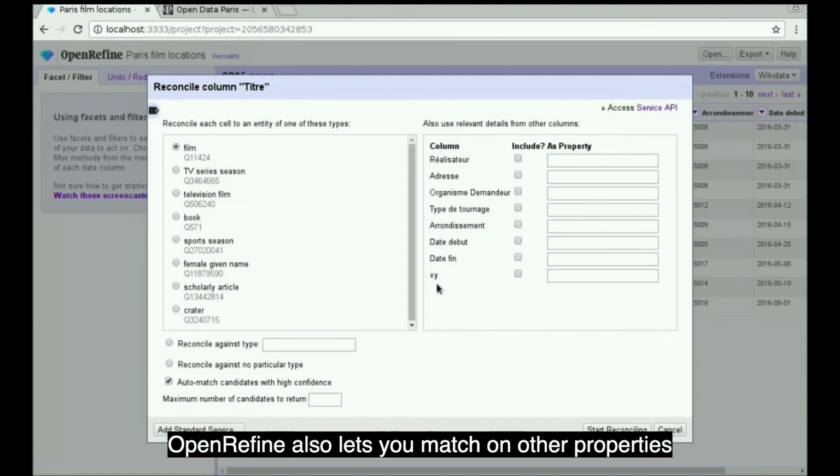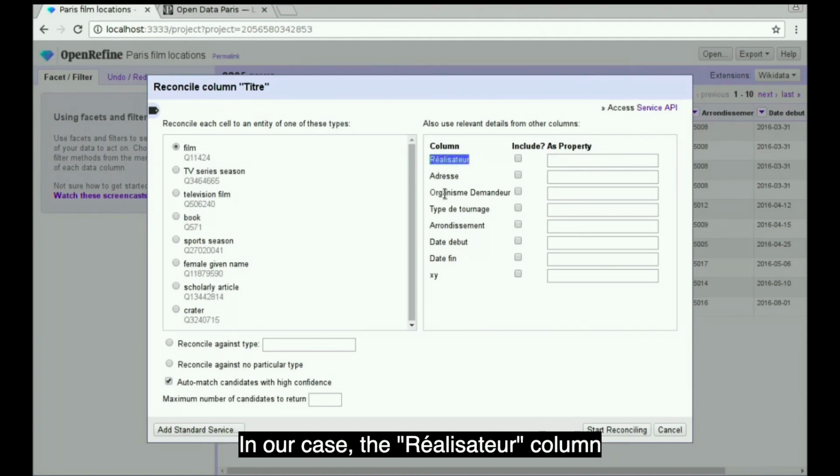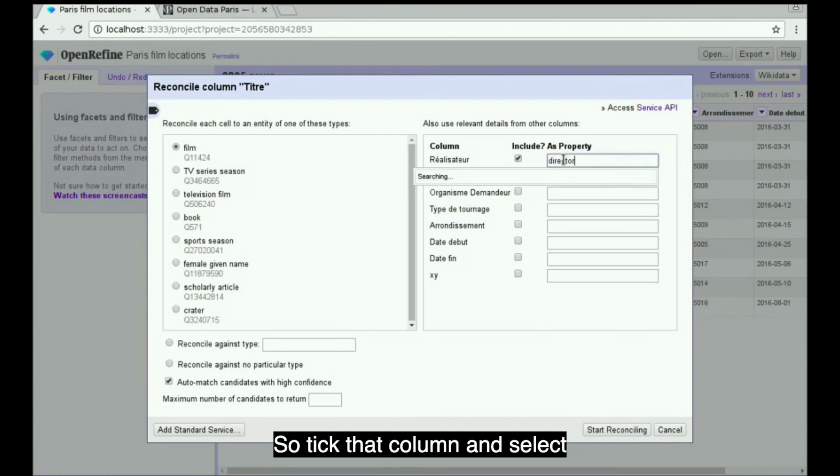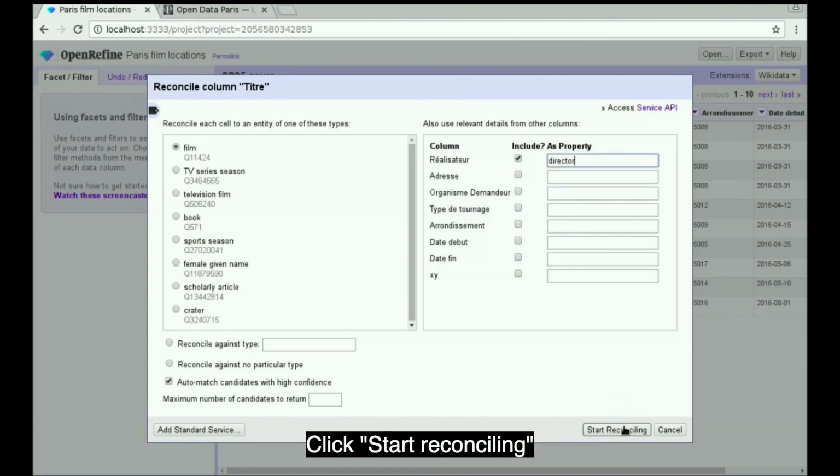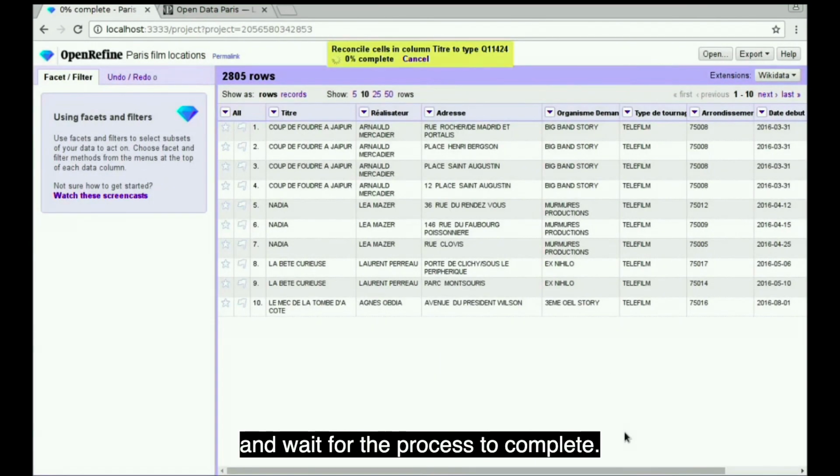OpenRefine also lets you match on other properties stored in other columns of the table. In our case, the réalisateur column contains the name of the film director, which is very useful for disambiguation. So take that column and select the Wikidata property that it should be matched against. Click Start Reconciling and wait for the process to complete.